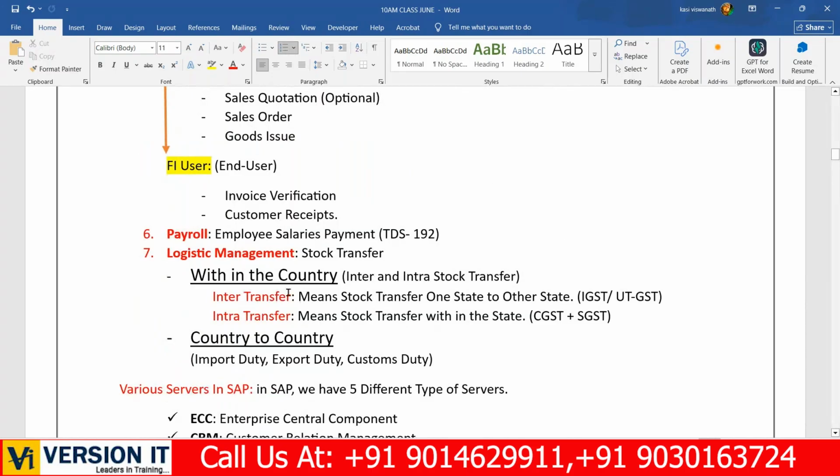Next, logistics management: stock transfer. Every stock which we make in India has two components: within the country or country to country. First, stock transfer within the country, in bracket, inter and intra stock transfer. What is inter? What is intra? Inter transfer means stock transfer from one state to another state.